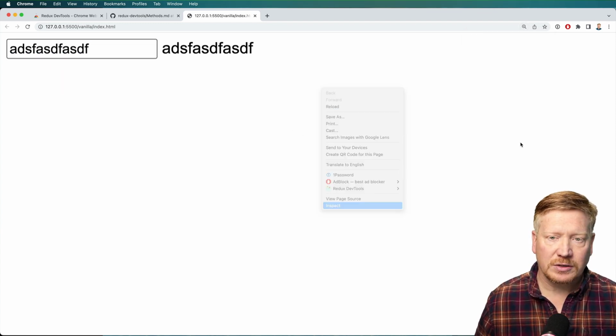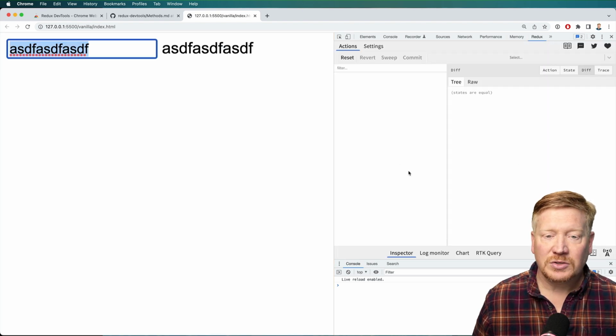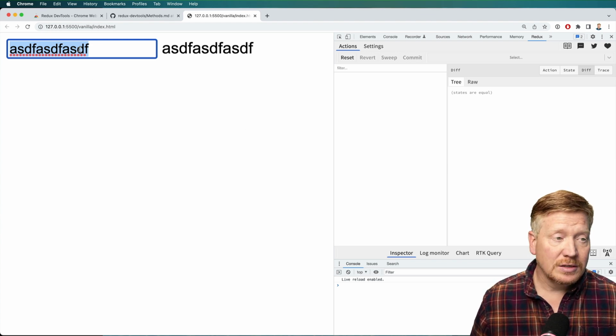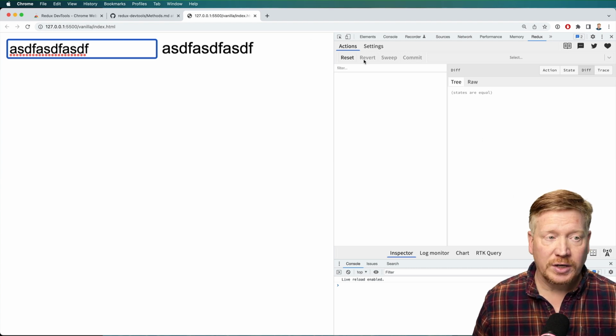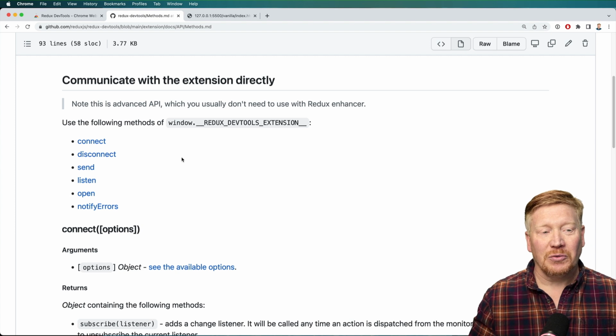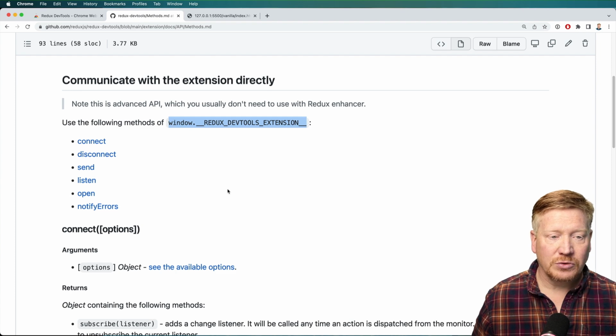I'm going to bring up my inspector and I'm going to go to my Redux tab here. All right, so I'm not seeing any actions or any state in here, which makes sense. So what I want to do is connect my Vanilla.js app to Redux Devtools. So I'm going to go over here to the API for Redux Devtools, and that's linked to in the description down below. And I'm going to grab out the window.redux devtools extension.